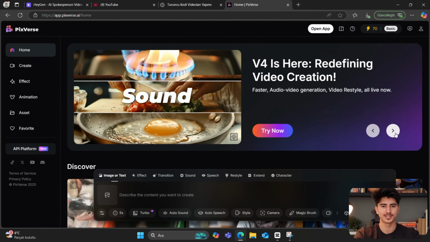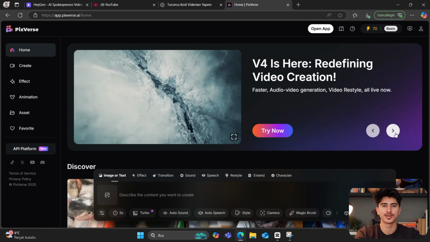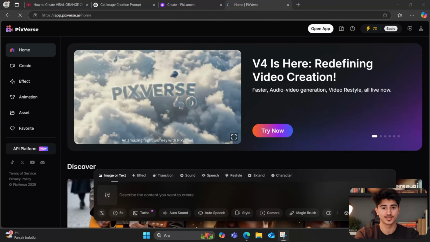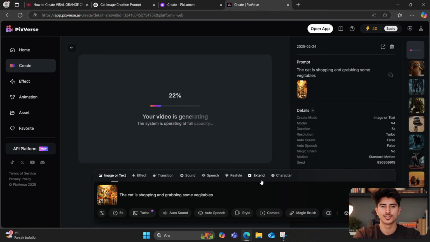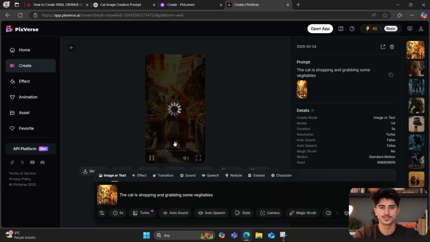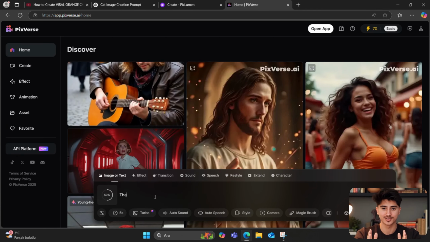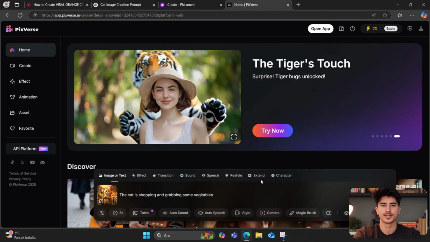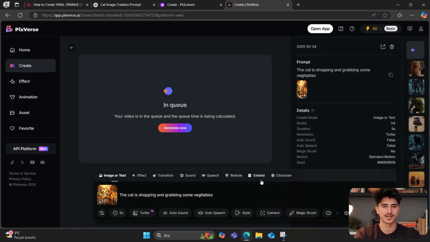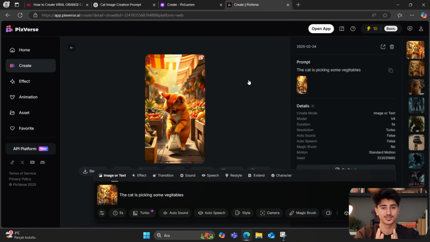Now to create a video with these images, I am going to use Pixverse AI because even on the free plan it creates the video in less than a minute, unlike the other video generators that keep you waiting for hours. To create a video, just upload your image and describe what is going on in the image. For example, I will write that the cat is picking some vegetables and click Create, and Pixverse AI will create a video in seconds. And this is the result. I think it is good enough.